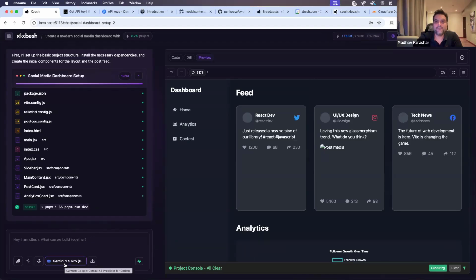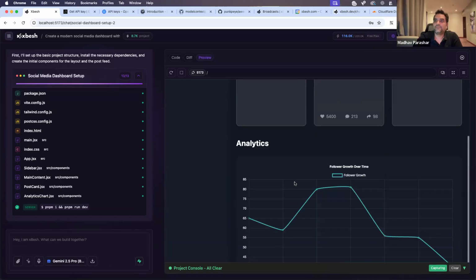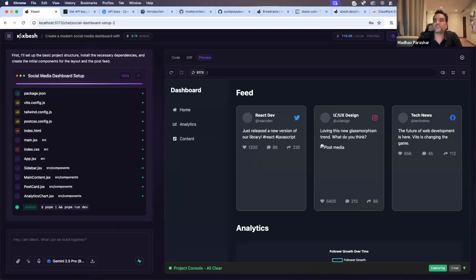It is not recommended, Tony, to switch models during the process, but it is fine. I mean, you can do that. It will work, but it is not recommended to switch your model during the process. So now this is the dashboard for your social media project. We have created it from scratch.